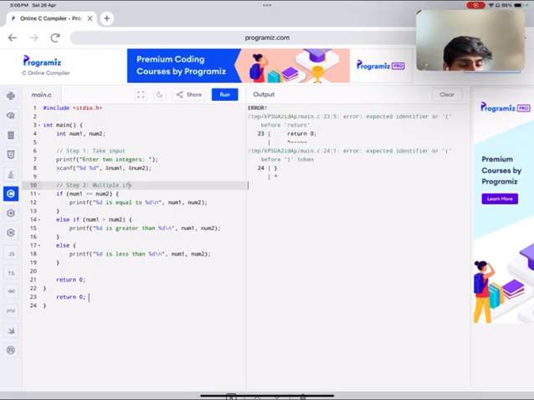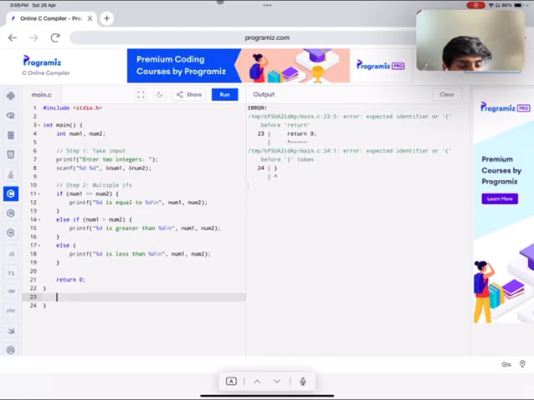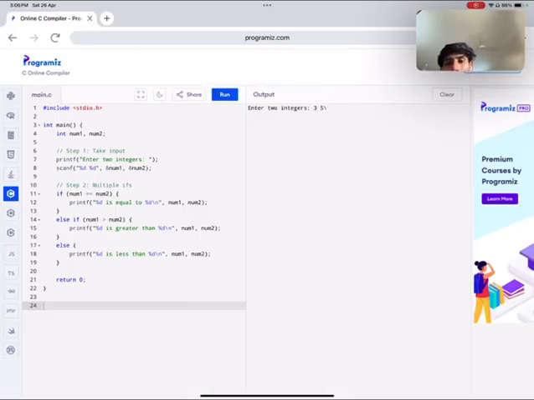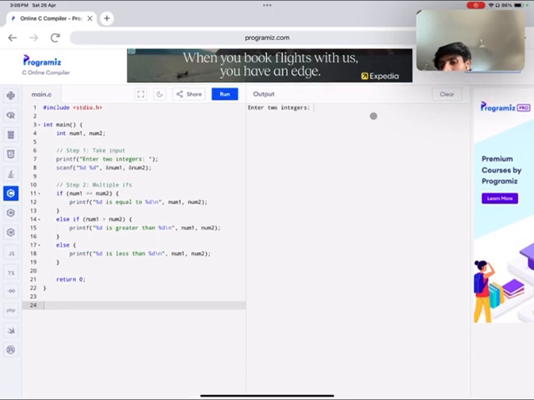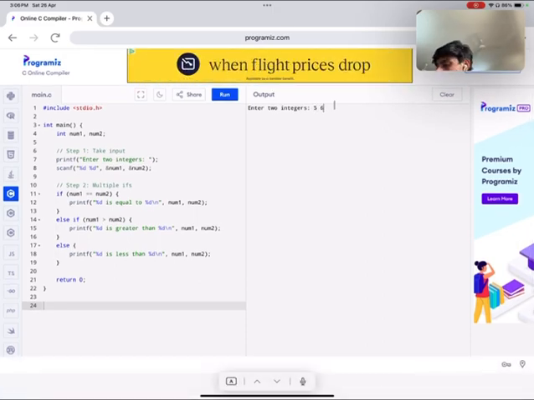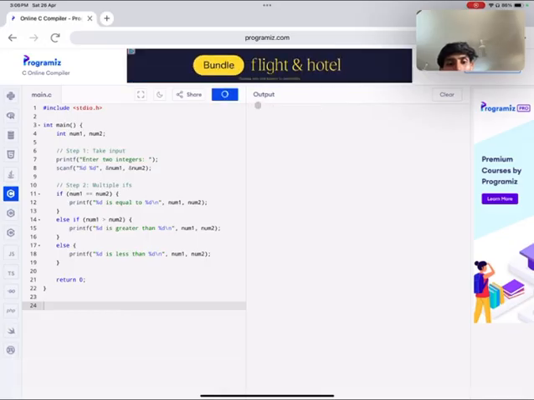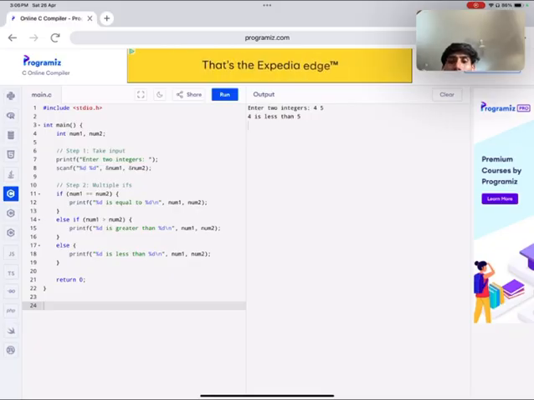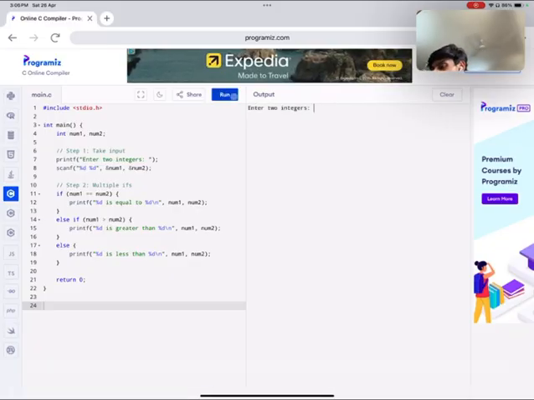Error. Achha, wait. I have to write zero here. Now it will run. Enter two integers like 3 and 5. 3 and, no, 5 and 6. 4 and 5. 4 is less than 5. Okay. Then this will take 7 and 3. 73 and 56. And 73 is greater than 56. Okay. So this was our code using multiple if.